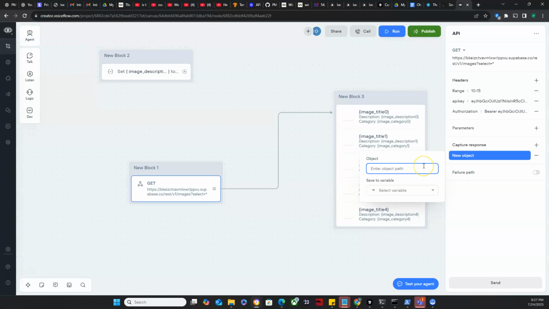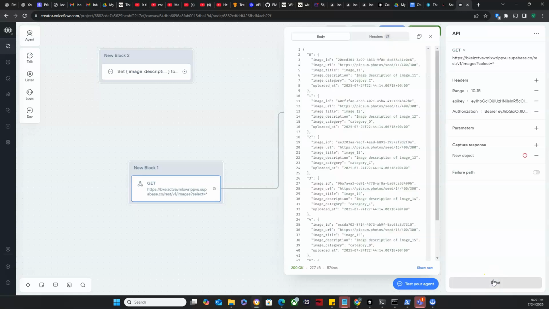So now okay, before I do that, right, if you hit send here, what we already know is that in Voiceflow, the entire response here is saved into an internal variable called response, right? So if we want the image URL, we'll just say response.0.image URL. If we want the title, it will be response.0.image title. And that will just be for the first image. For the second image, we'll have response.1.image URL, response.1.title, response.1.image description, right, and so on and so forth. So that's what we're going to do now.